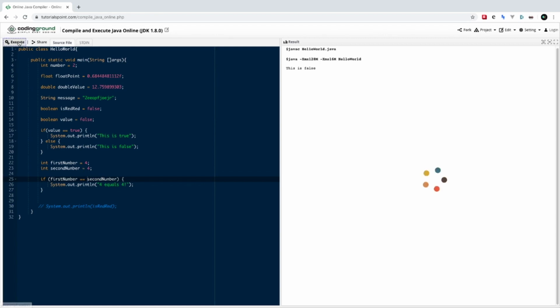So if I run this, I get 4 equals 4. If I change any one of these, let's just change that to 5, we don't get anything printed out right here. Another thing we could do is ask if this is equal to 5. Change it to print 5 equals 5, and execute. And 5 does equal 5.